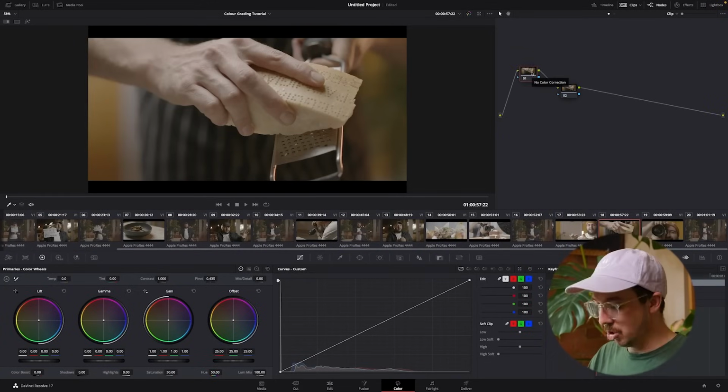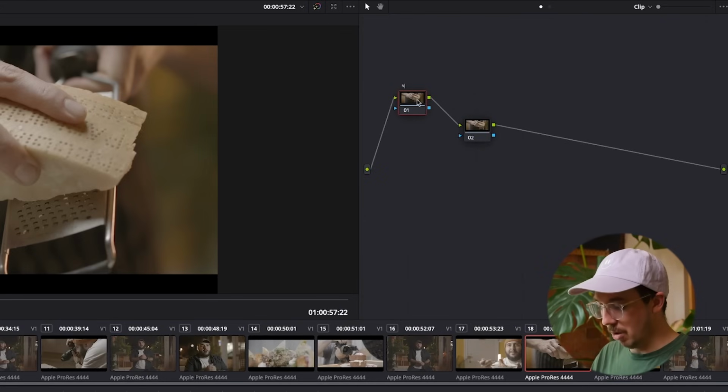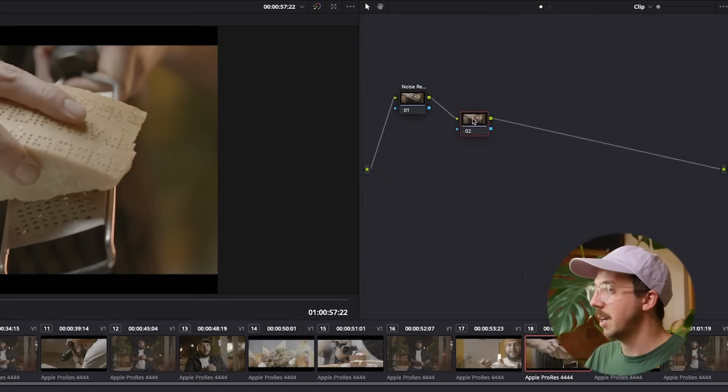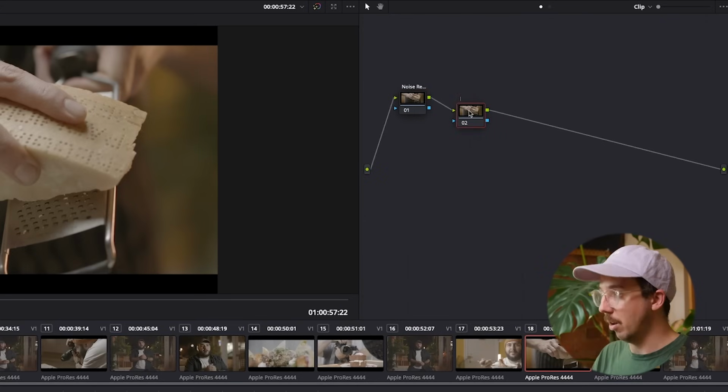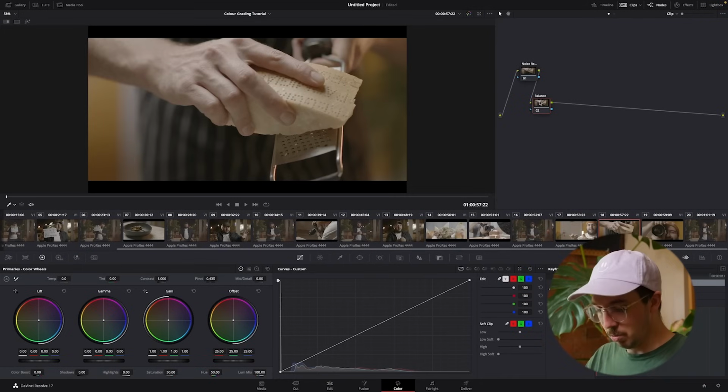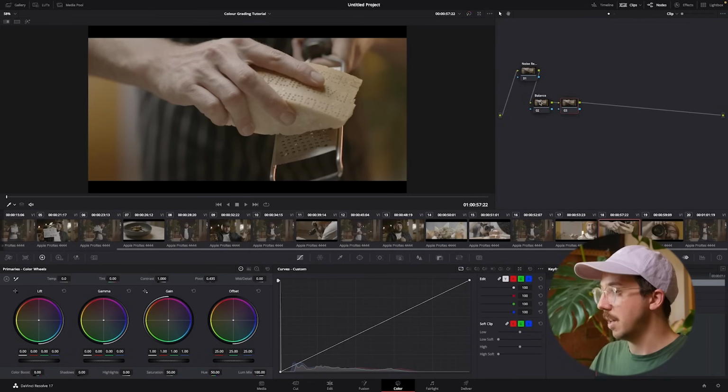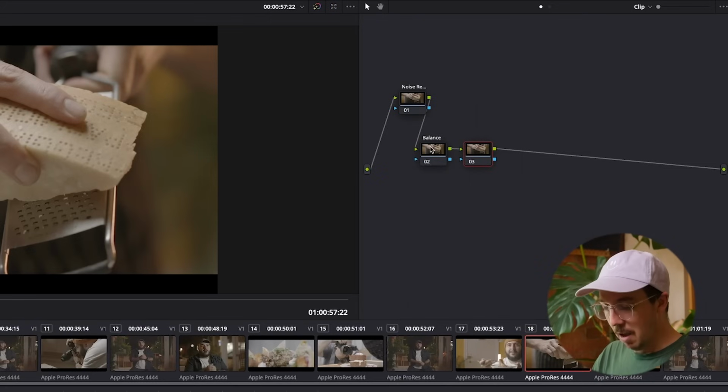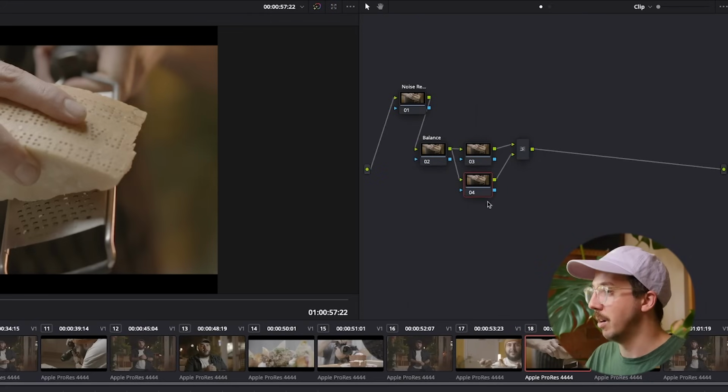So I'm going to hit Control L here and label it. So I'm going to call this noise reduction. This second one will be my balance, Control L balance. Bring that down here. The next one, which I'm doing with Option S to add a node, is going to be my skin, but I'm also going to make that a layer node. So I'm going to hit Option L to make a layer underneath.